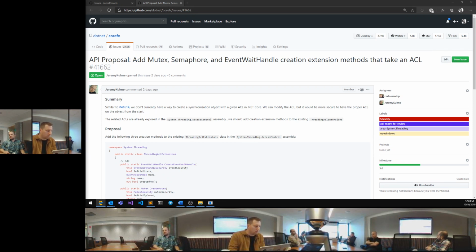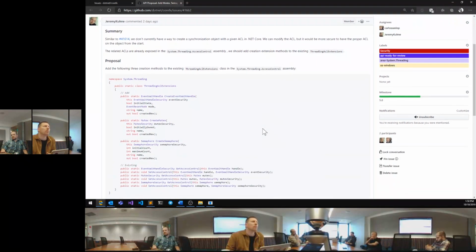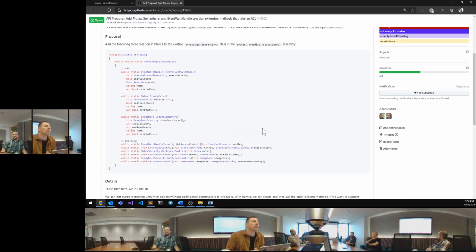For Mutex and Semaphore and EventWaitHandle, we can open an existing one, but they have to be named. So you can create a mutex that's unnamed. Now, I don't think this is a problem from the standpoint of doing things securely, because if you don't have the handle to an unnamed one, you can't access it anyway. So creating an unnamed one and then doing set ACL on it is fine. Nobody's going to interject themselves because you haven't given them the handle for the thing that you created.